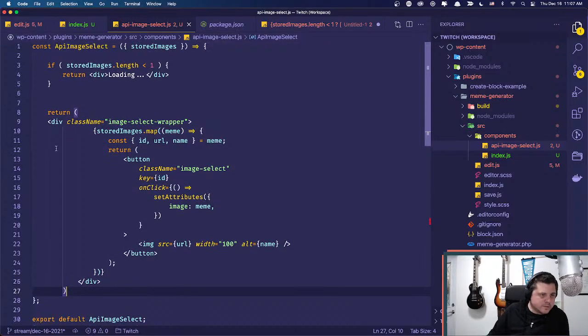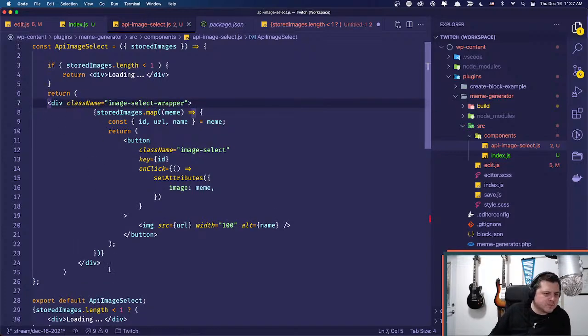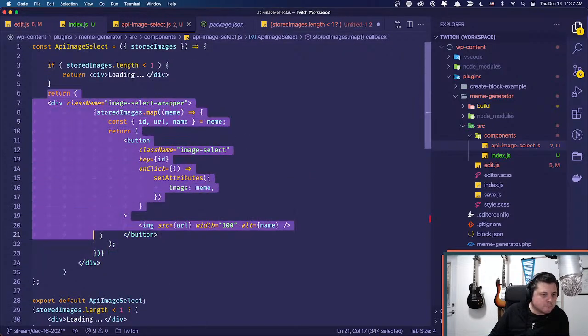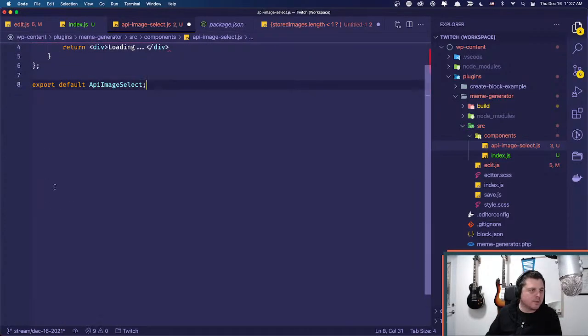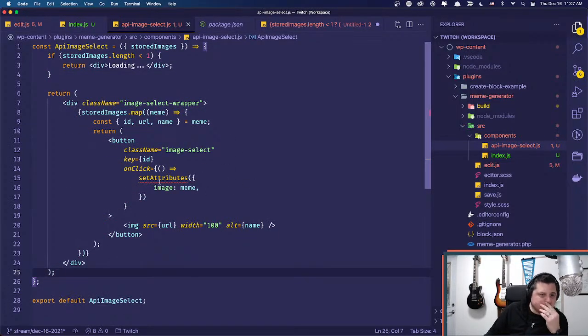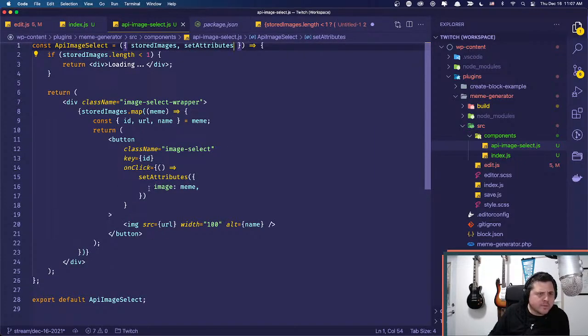Am I missing some nesting somewhere? Hold on. That's super odd. I'm going to get rid of, oh, this is why I'm just breaking it. Okay, cool. So we're going to do that. Otherwise, we're going to do this. And I need, oh, you know what? I need to pass set attributes as well. So I'm going to do set attributes. And I think that's the only other thing I need.